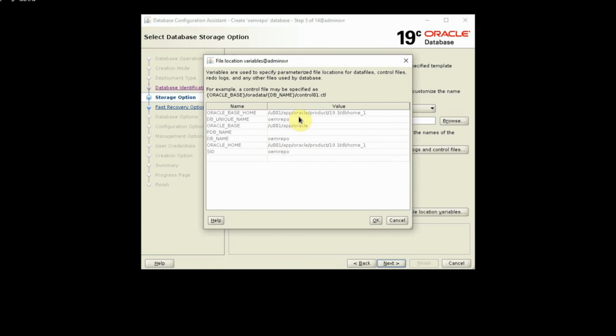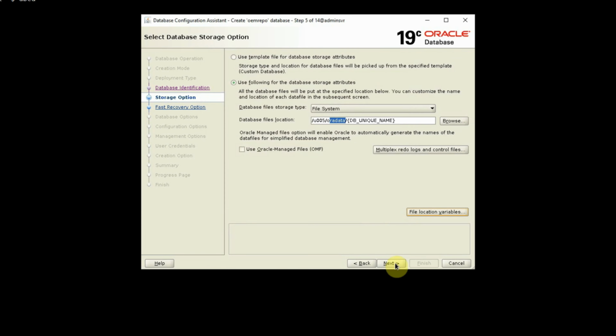Then file location variable. Here it is showing us all the file locations that are going to be used here, where it has given us the Oracle base home, DB unique name, Oracle base, PDB name, which is blank actually because there is no pluggable database, database name, OEM repo here, Oracle home, which is U001 app Oracle product 19.3 DB home 1, and this was created in the previous tutorial. And the SID of this particular database is going to be OEM repo. Then click next.